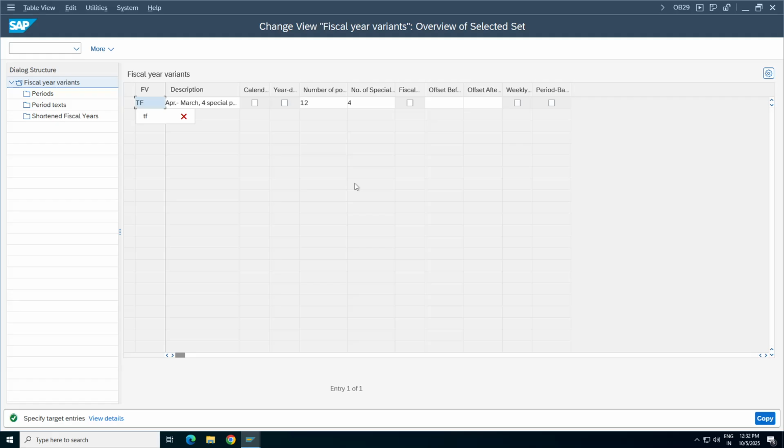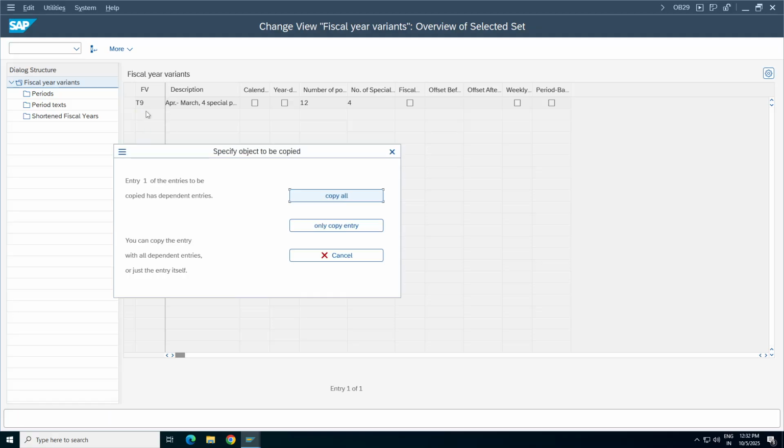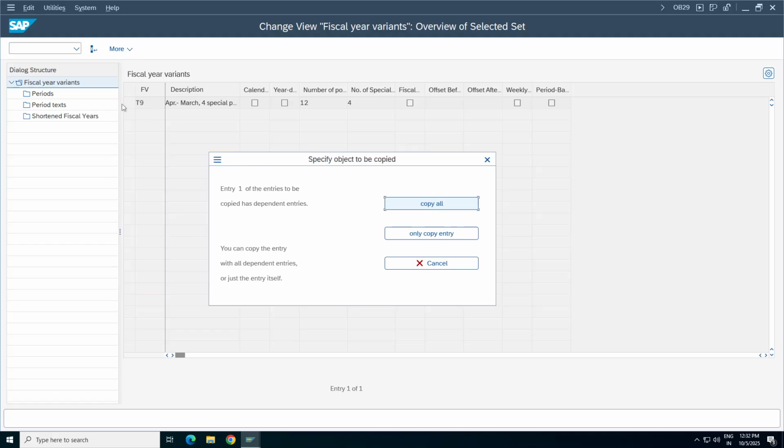Is TA, TAPO or TF? We'll see if anyone is using it. See, someone is using the same two-letter identification key. Let me try TP. Someone is using TP also. TAO, TO, T also someone is using. T9, TDF, TF. Luckily, T9 we got as the fiscal variant. When I press enter after giving this two-digit T9, I get this screen.